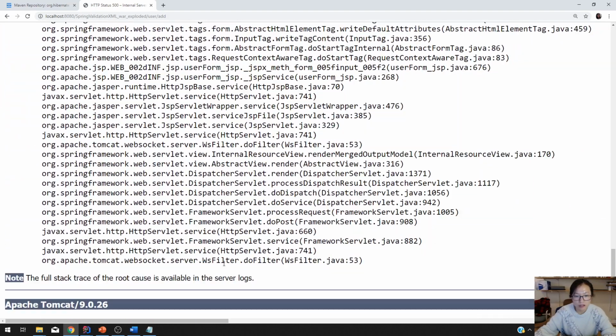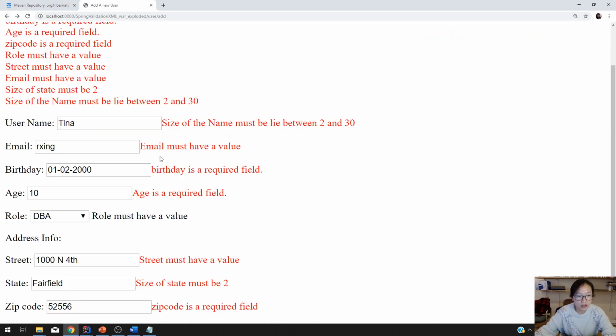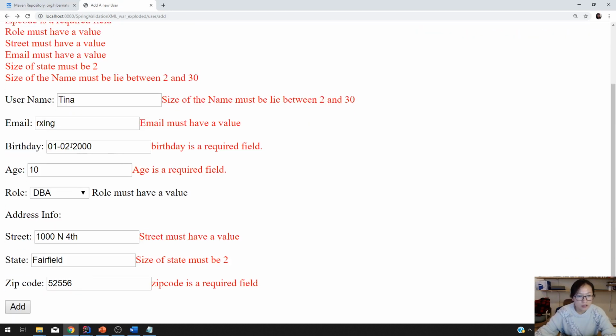Local date minimum and hours. Okay, let's go back. What did I put? The 01022000.